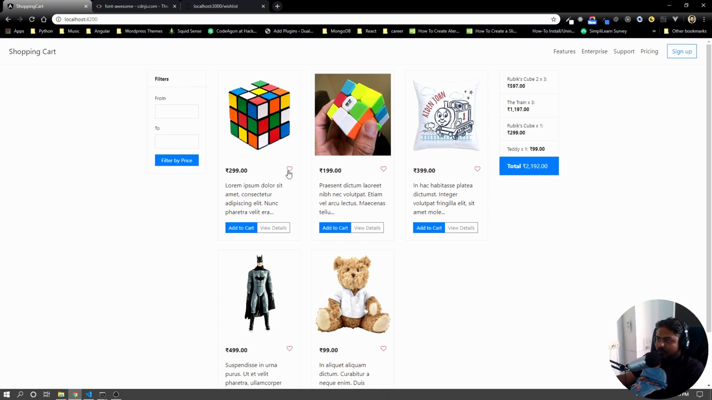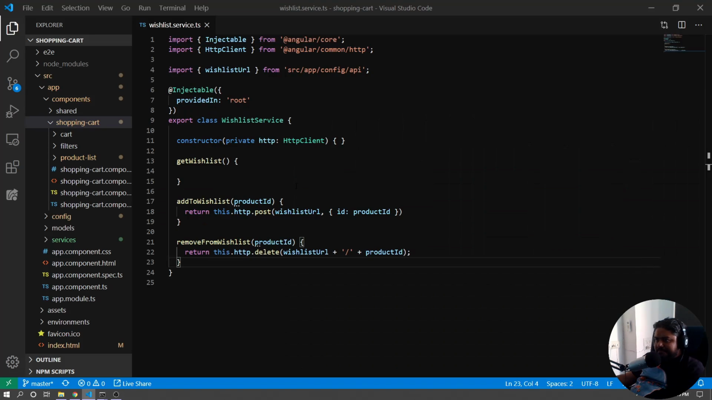And again, if the user clicks on the heart, which would be a solid heart by then, the item should be removed from the wishlist, and the heart would be again a regular heart. That is the whole idea. So let's do that. Let's go into the product item component.